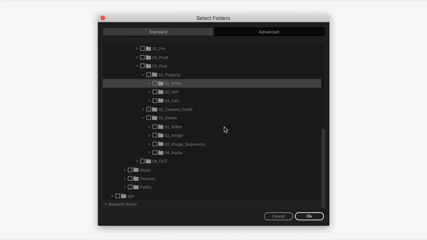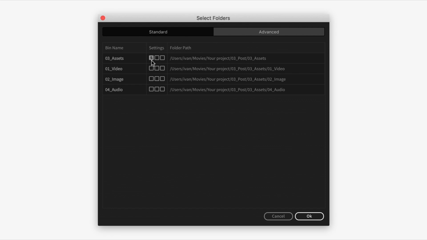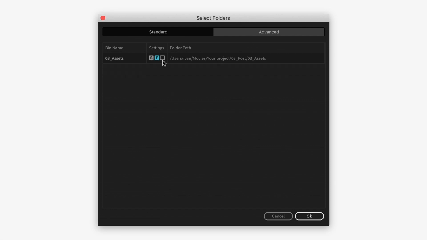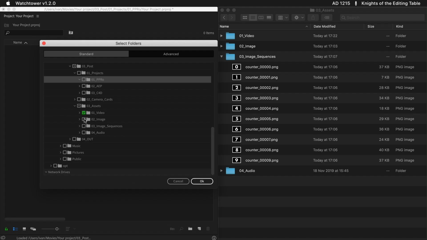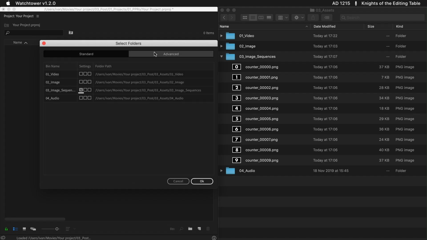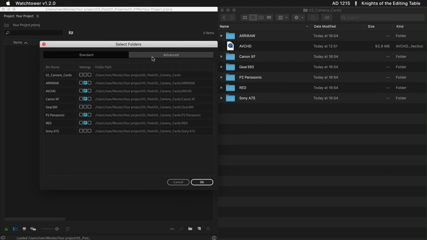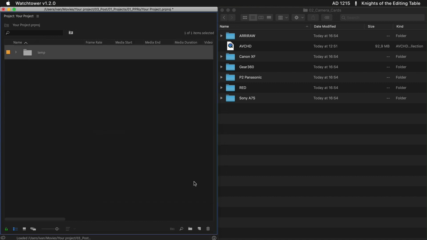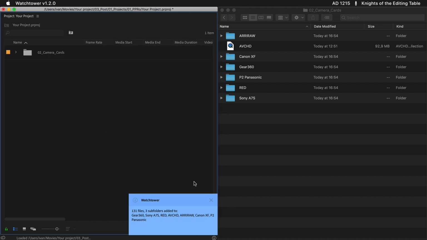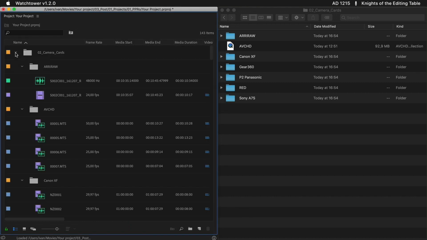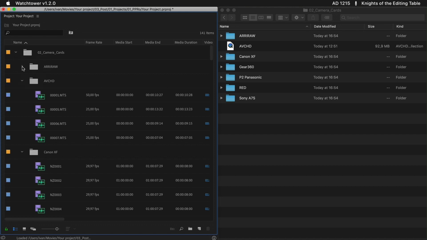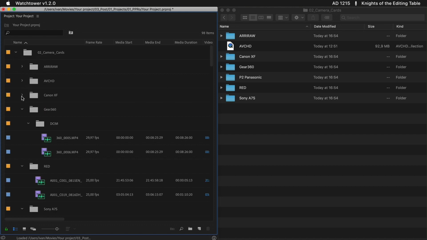Folder selection now has two tabs: standard for simple selection, and advanced, where you can set settings for image sequence import, flatten folder, or use relative path. To make selection faster, folders with image sequences inside are auto-detected, as well as camera folders. Spanned clips will be stitched, and unnecessary folders won't be imported.